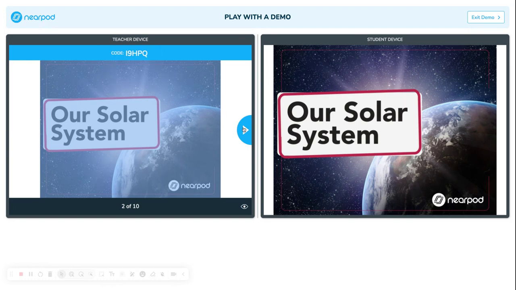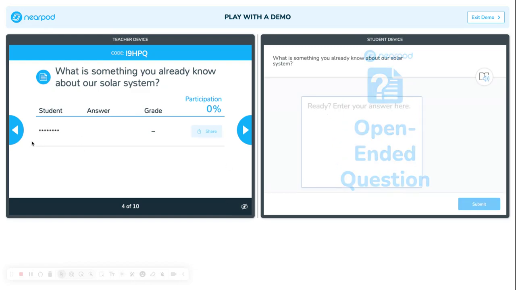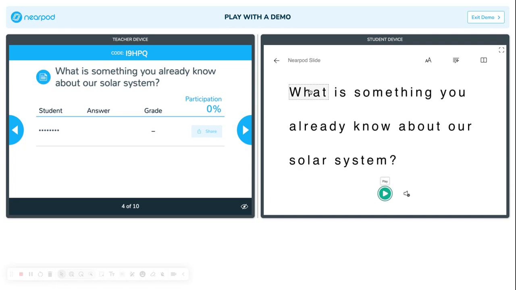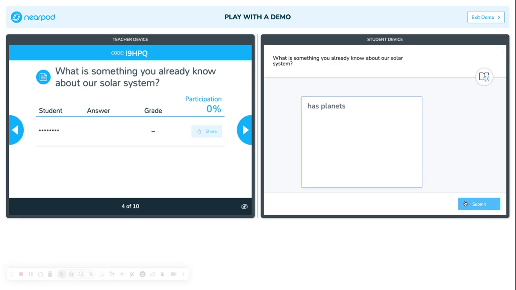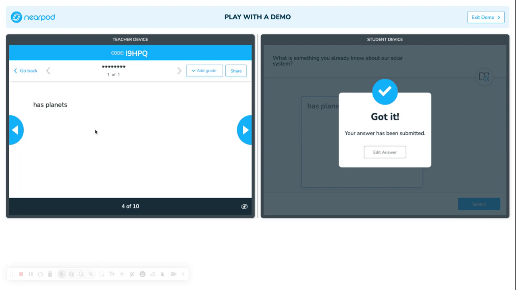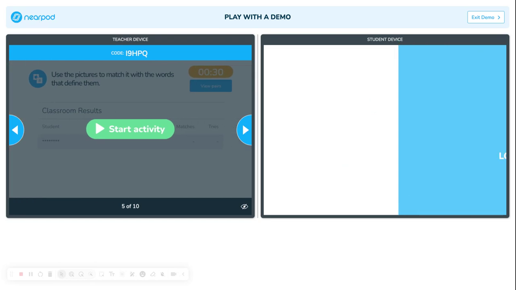So students have a code and they'll log on. You can hide the student names to make this anonymous. And then students are going to type their answer, and then this also lets them hear the text, submit, and then once the student submits their answer, I can see what their answer was. I can add a grade, maybe say needs clarification, and then it'll pop right up on the student's device.